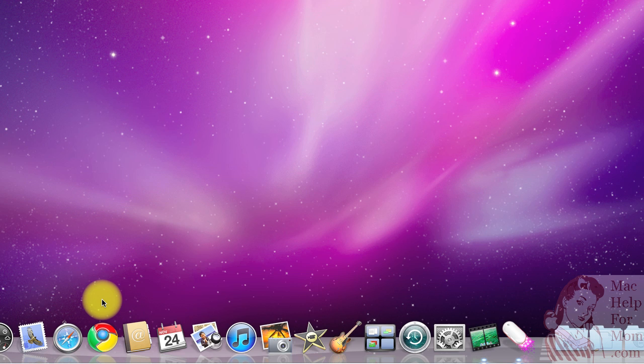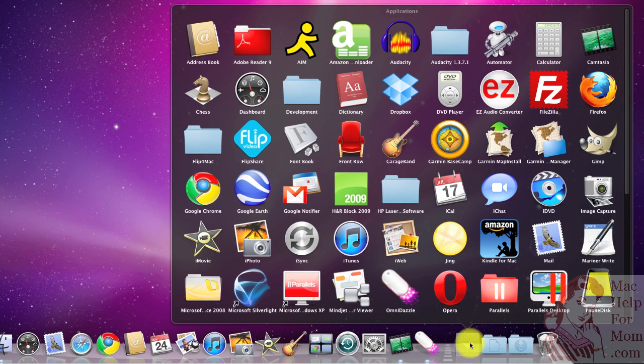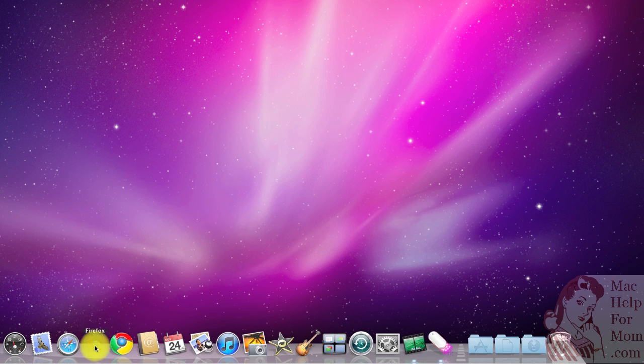Now let me show you another way. Let's say you wanted to put Firefox on the dock also, but you don't want to bother starting it. Well, it turns out you can actually just click on the Applications folder and drag an application like Firefox right out of here. And I'm going to let go. Bingo. There we go. And once you have things on here, you can rearrange them however you want.